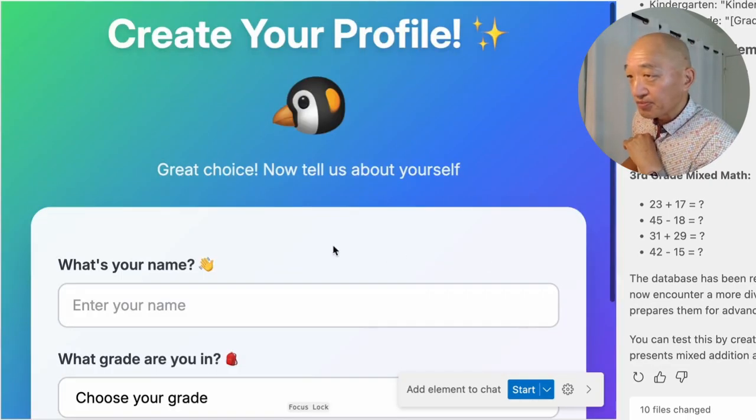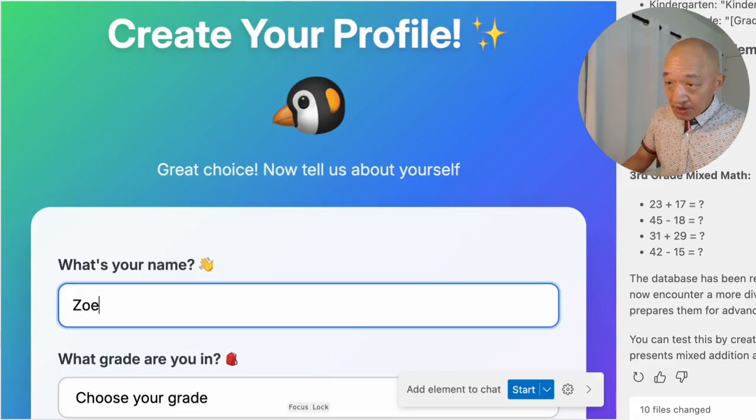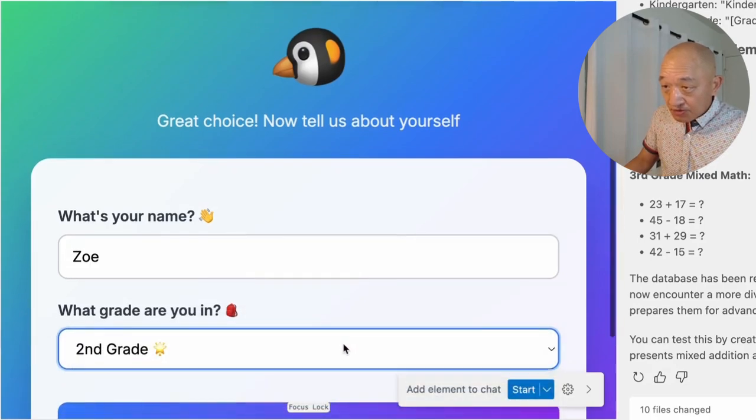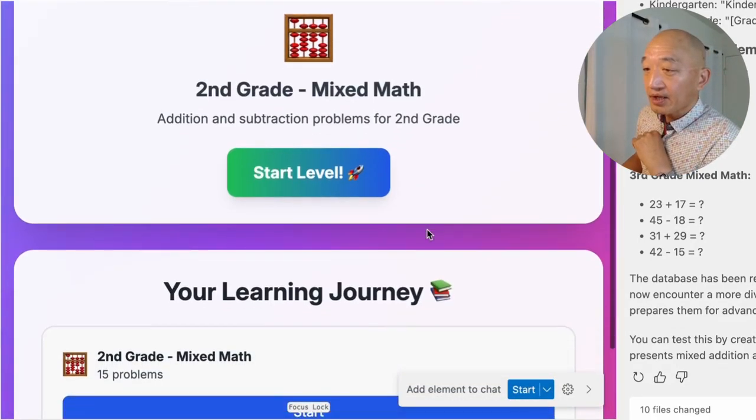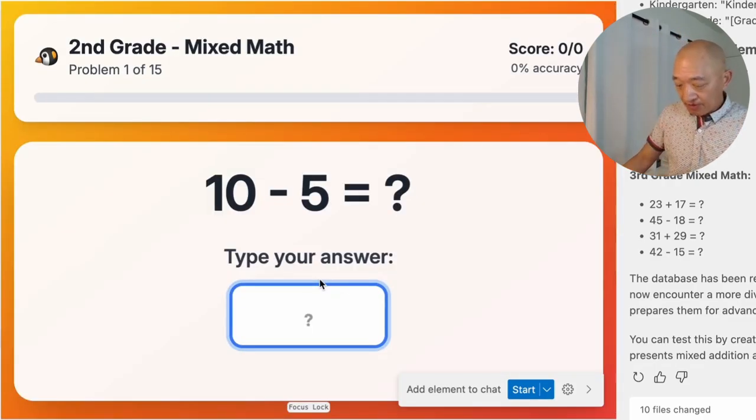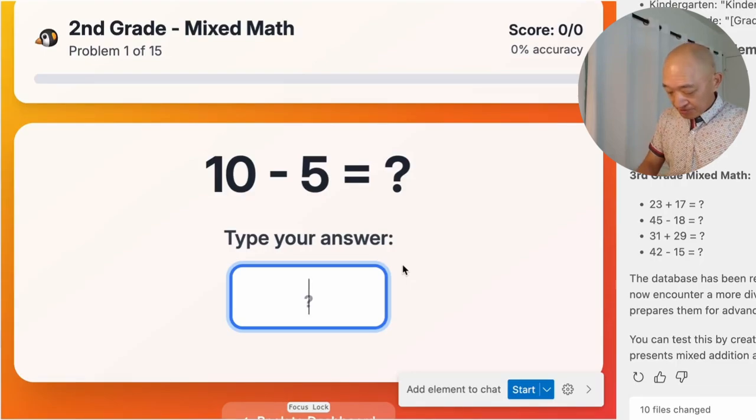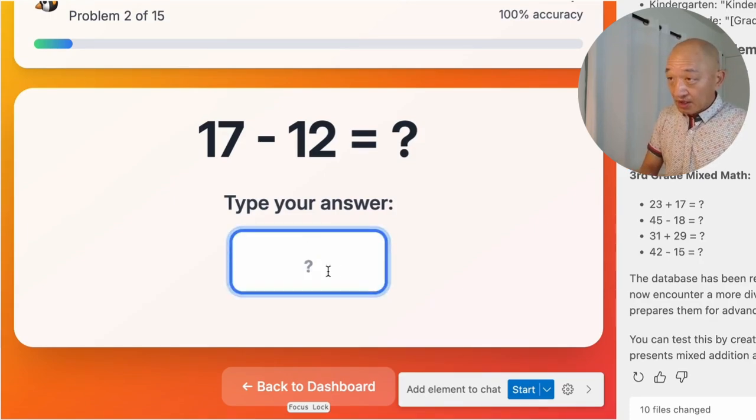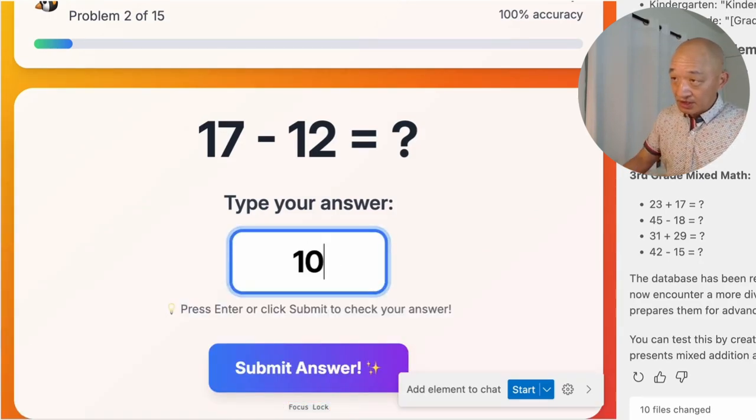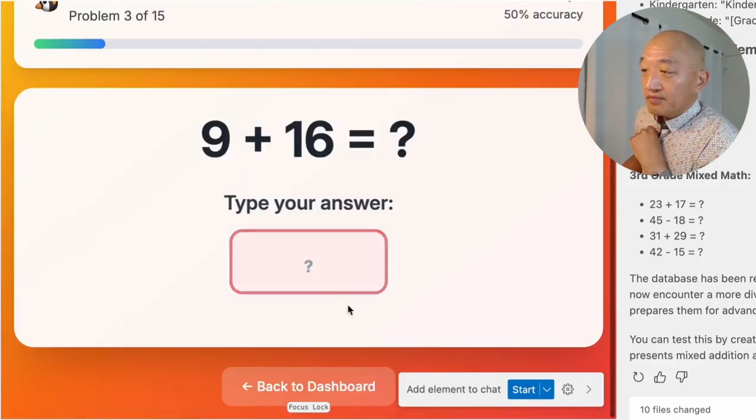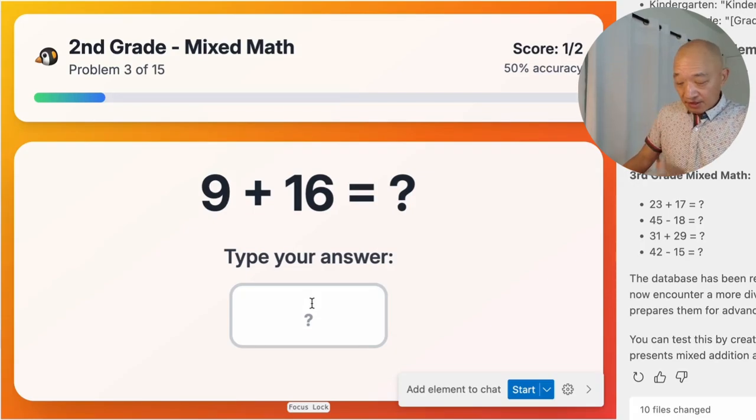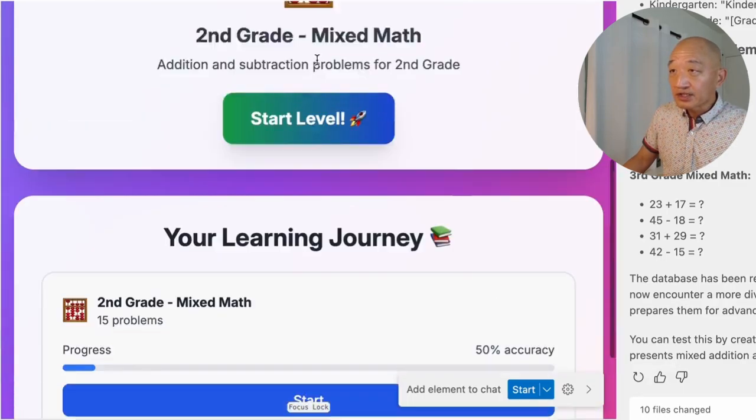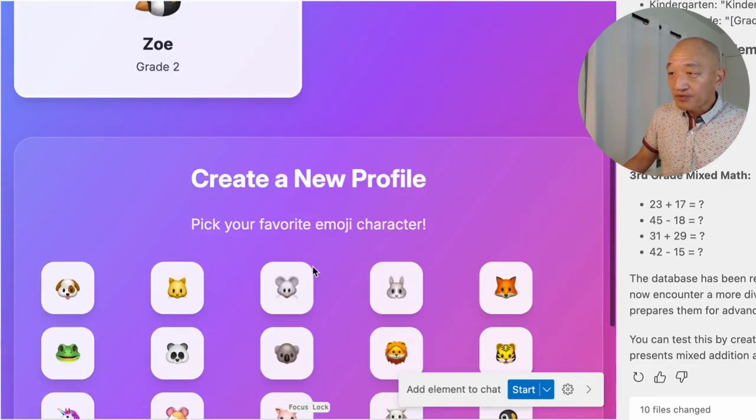So let's create a new profile. Let's pick the penguin, and let's have Zoe in kindergarten. Oh, actually, let's check the mixed. So Zoe is in 2nd grade. And now it's saying mixed math. Okay, that's fine. It's a little verbose, but we can live with that. So 10 minus 5 is 5. And we're going to go to the next. And then we're going to get it wrong here. So we're going to stick with, let's say, 10. And then we're clearly getting a mix of addition and subtraction here. So that's good. Let's do 5th grade and see if we get something else.